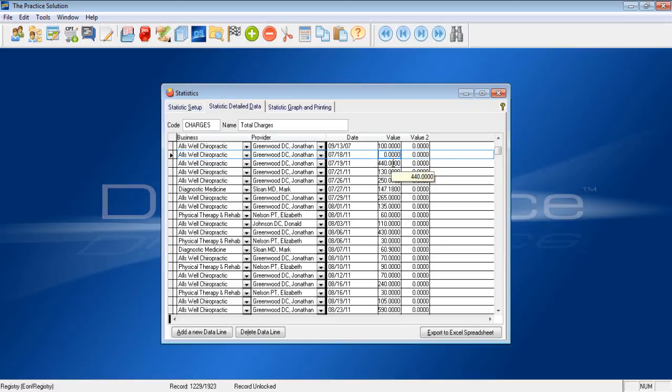So if it is truly an error in the data, you need to go ahead and look into what's going on so you can make a correction at the source. The manual entry is more for removing things or adding things that don't need to be taken into account for this particular stat.